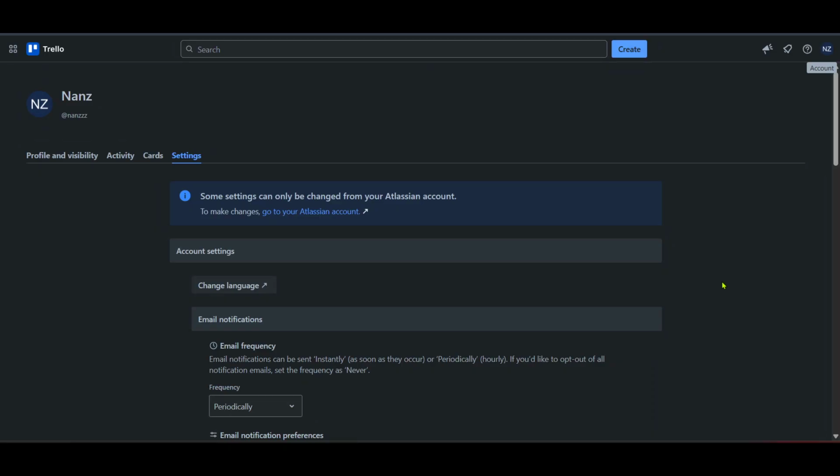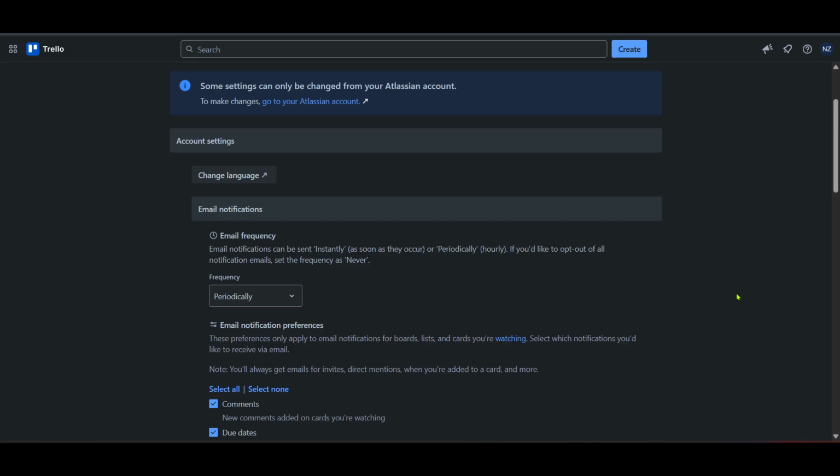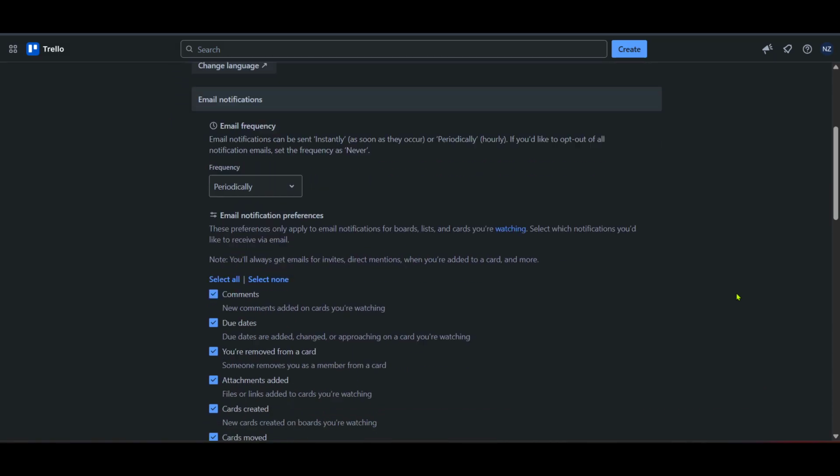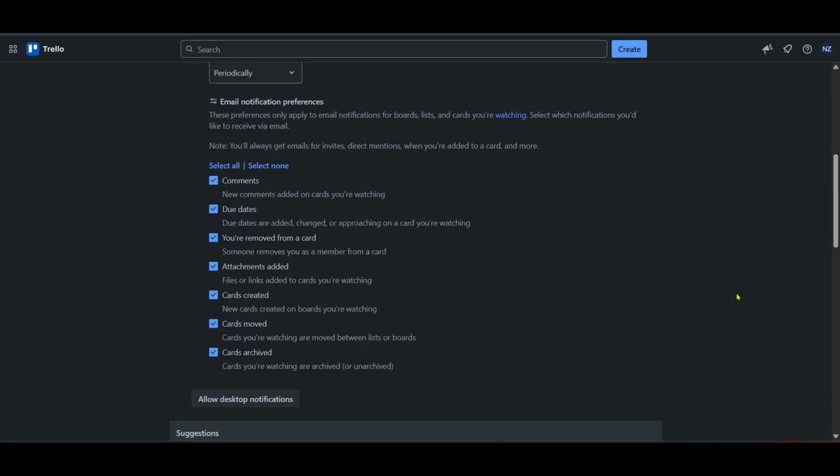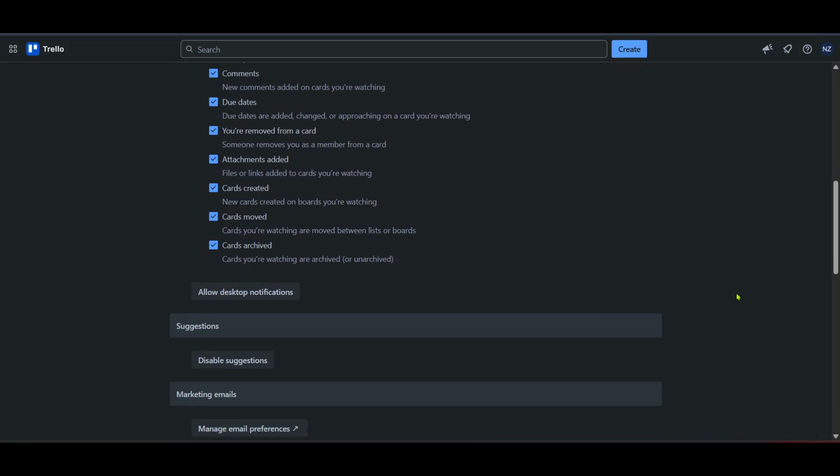Next, you need to access your profile and visibility settings. So head over to the top right corner of the screen where your profile icon is evident. Click on it and select Profile and Visibility from the drop-down menu. To manage how and when you want to receive Trello notifications, you need to click on Manage Your Personal Information in the profile settings. As you open this section, look out for the Settings tab and select it. This is where you can fine-tune various details associated with your account, including notification preferences.